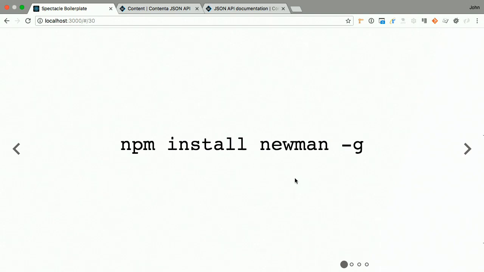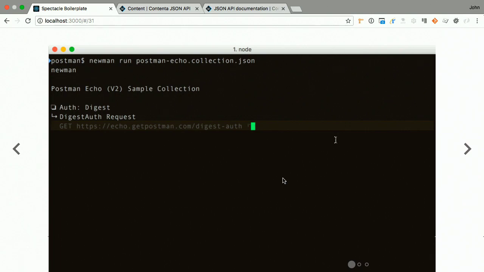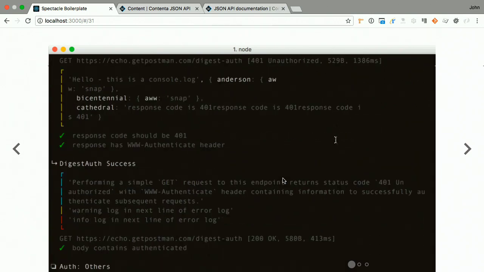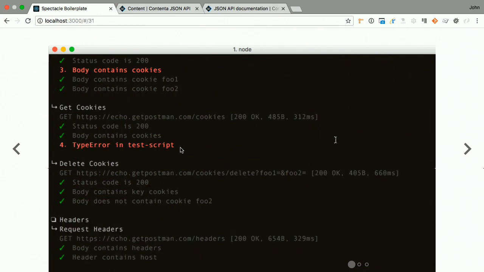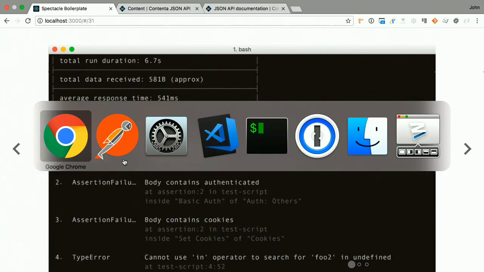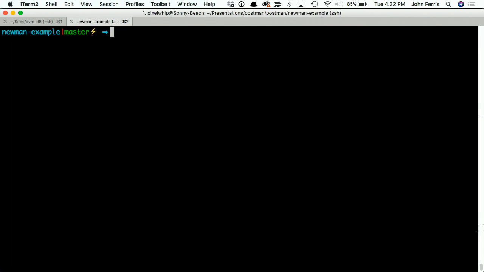npm install newman -g, so install it globally. It's a node package. And then you can run your collection. So newman run Postman Echo. This is just an example from the site, and you can see it runs through all that stuff. Just to give you an example of what we just did.